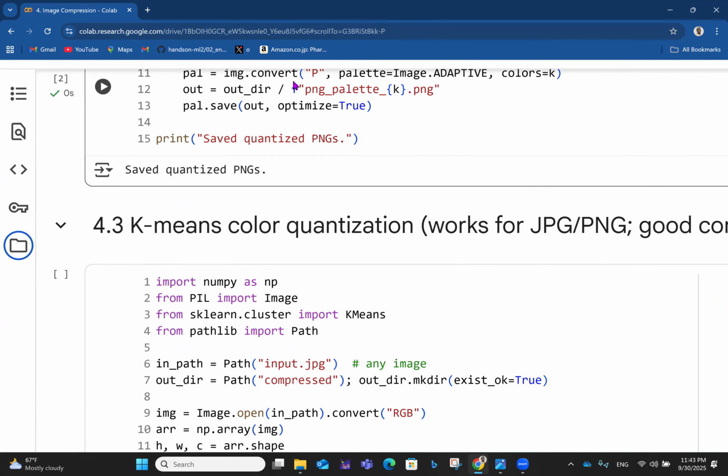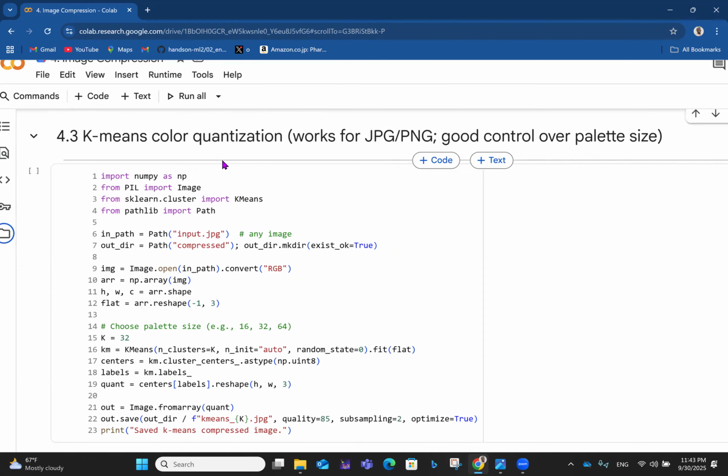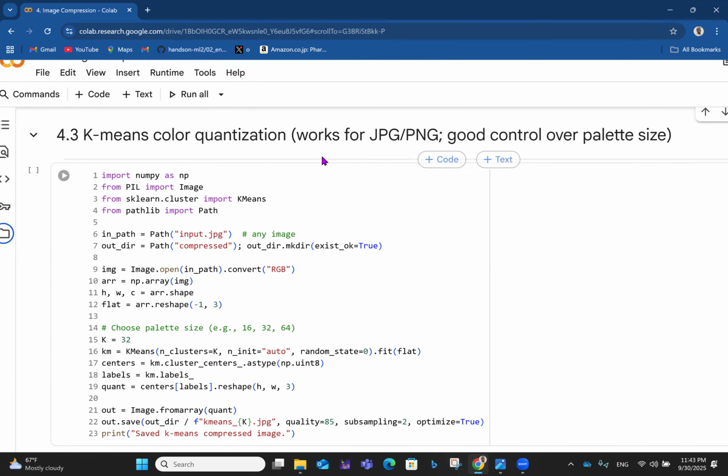Okay. Now we can also do compression by k-means. K-means is actually a machine learning thing, which, if you see my playlist on data science, where I have 60 videos covering all the aspects of machine learning, we saw k-means there. And k-means is applicable for image compression. So k-means color quantization works for JPEG or PNG, and you have good control over palette size.